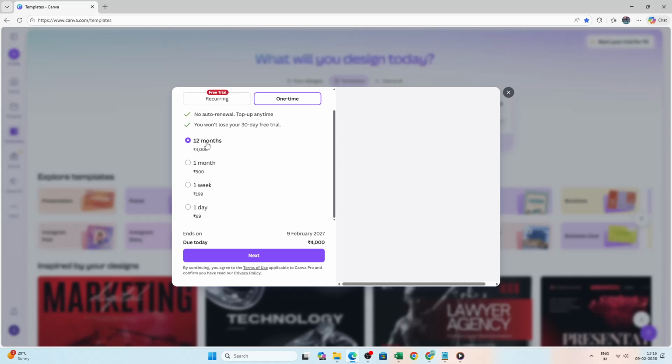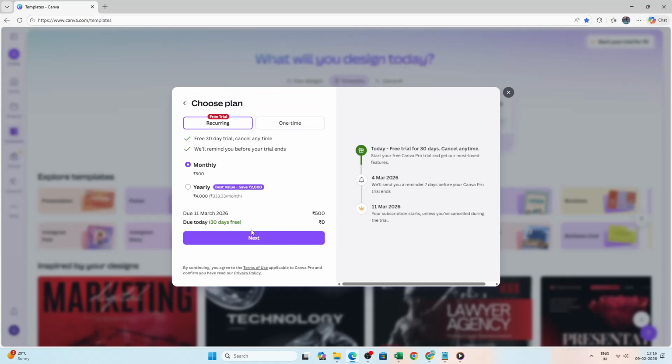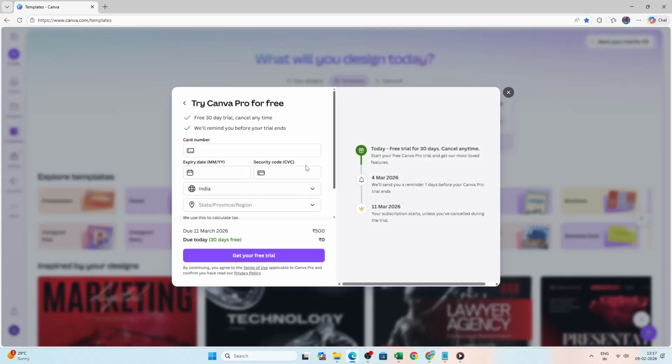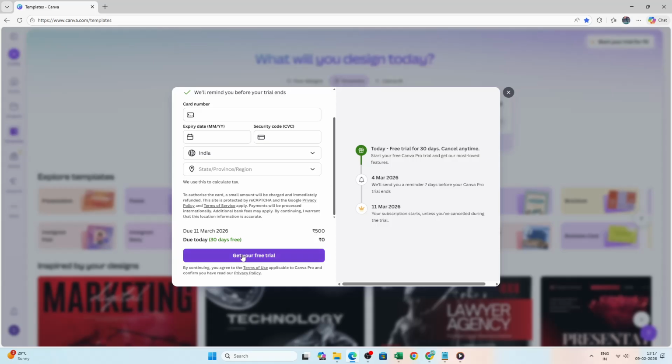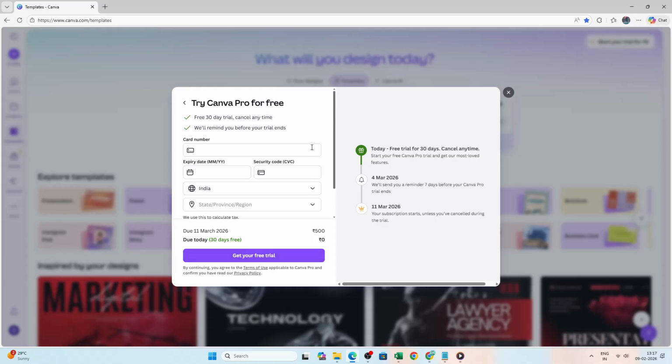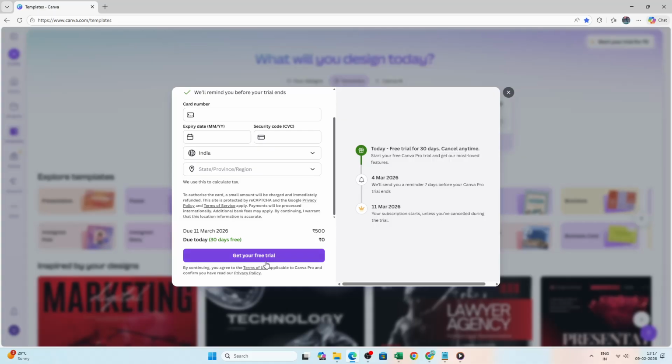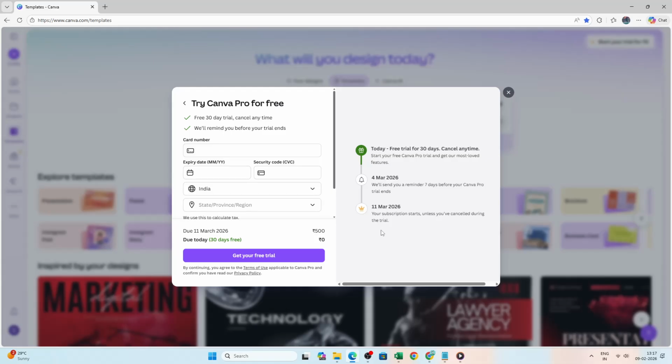On the payment screen, enter your details using a credit or debit card, or choose PayPal if that's available in your region. Double-check the billing currency and make sure your information is accurate, so there is no interruption to your trial. As soon as your payment method is confirmed, your 30-day free trial is activated.